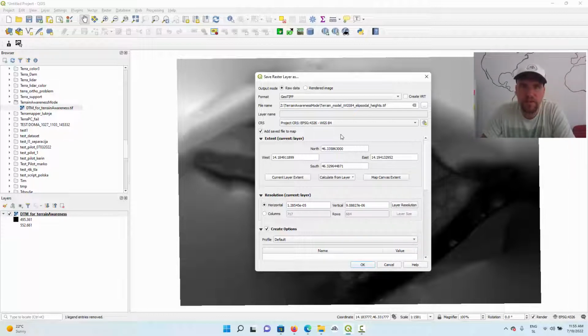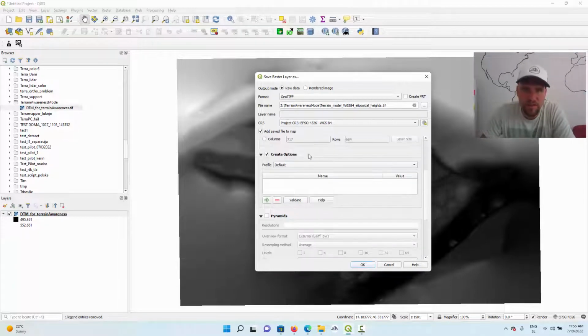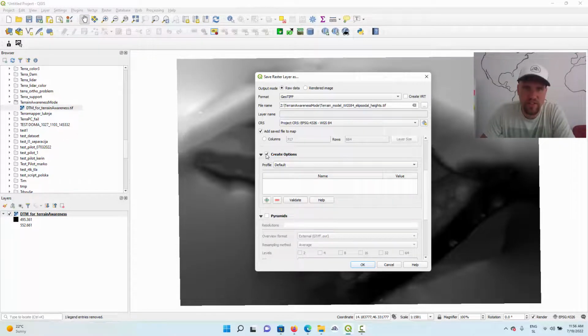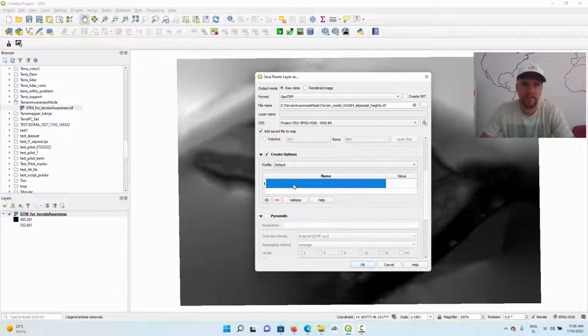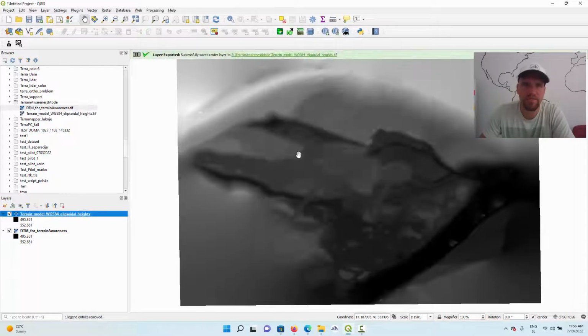Okay, now let's scroll down. Also very important, here under create options, make sure to add this checkbox, then press on this green plus, and in here you need to write TFW. And for the value you need to enter yes, like that. Press validate, it should say valid. Press close. Okay, everything is set up, and press OK here.